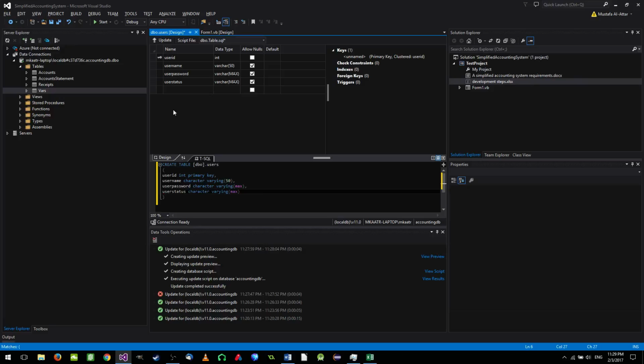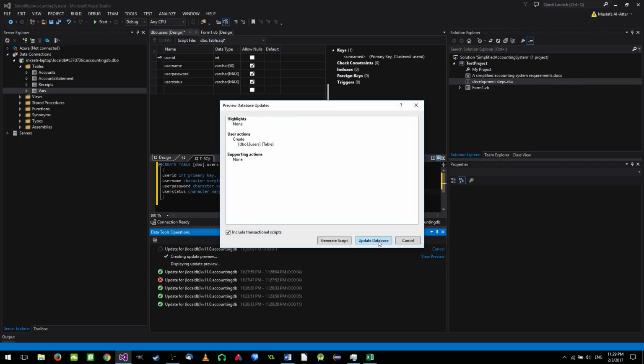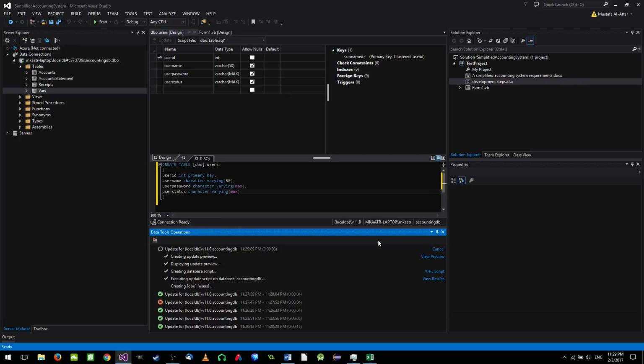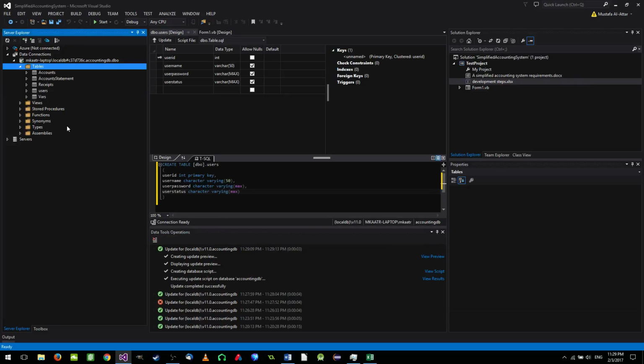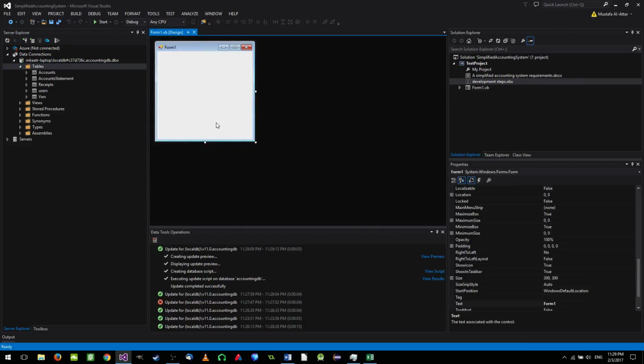So I'm going to say update again, and update database. There we go. Updated successfully, and we refresh things. So we have vars, users, receipts, account statement, and accounts. Very simple, very straightforward. Let me close this, and let me save our project.